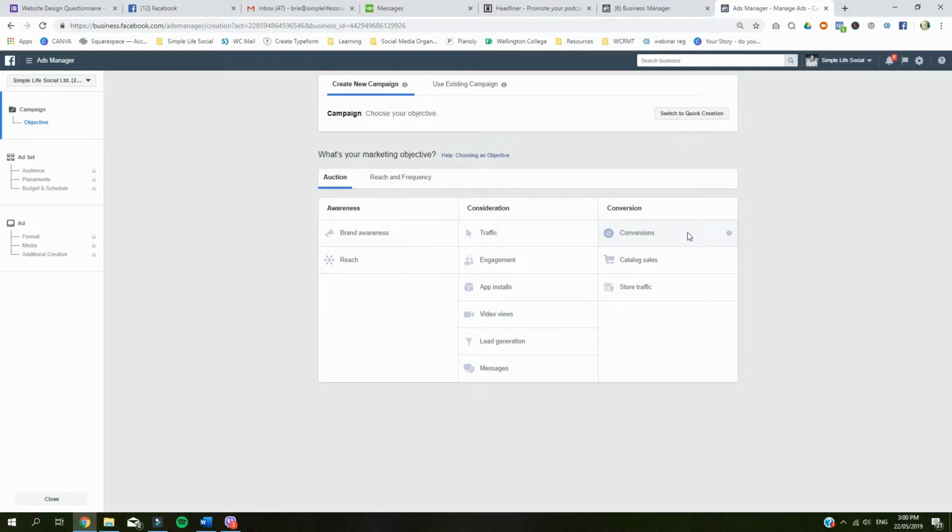But conversions is if you have something on your website that you really want people to do, for example, fill out a contact form or purchase a product, you want them to really convert in some way, then this is a great way to show your ad to people who are likely to follow through all the way to conversion on your website.